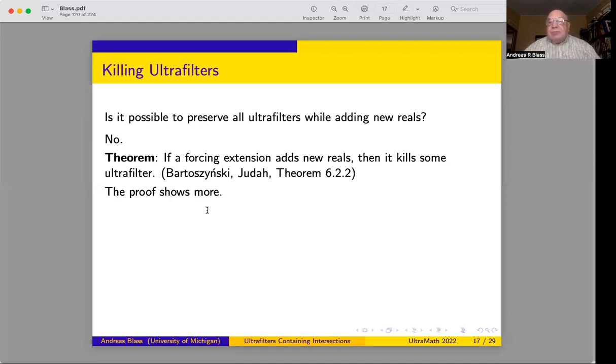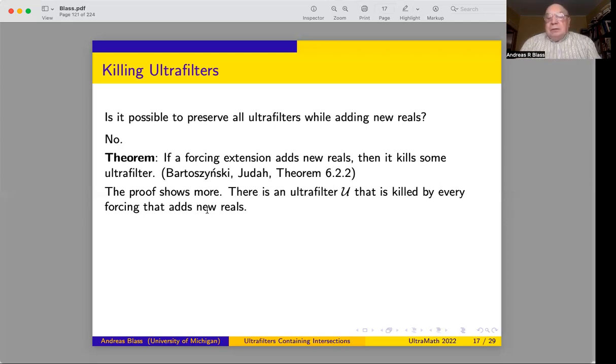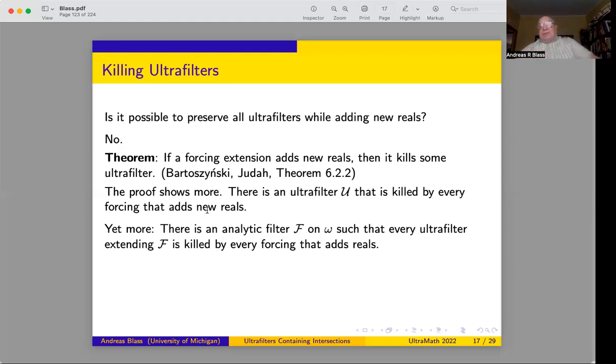And I noticed that the proof actually shows more. You can switch the quantifiers. It's not just that given a forcing extension, there exists an ultrafilter. It's that there exists an ultrafilter that works for every forcing extension that adds reals. Even more, there are lots of these ultrafilters. The formal statement is there's an analytic filter on omega such that all its ultrafilter extensions are killed whenever you add reals.